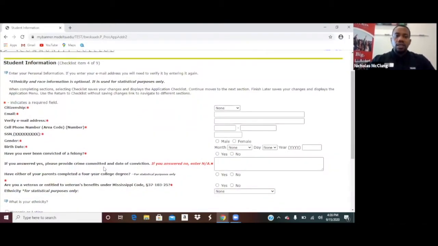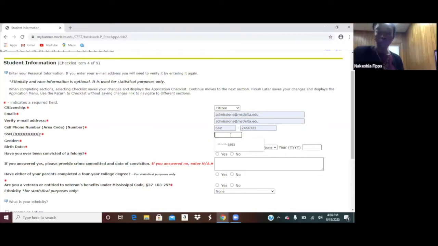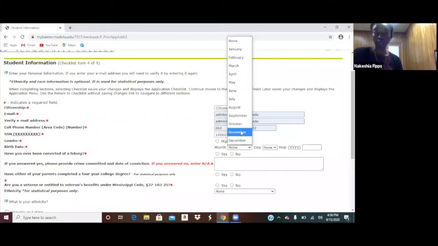Next, you have to fill in student information where you tell us about your citizenship, give us your email address, cell phone number, and social security number. You also must answer a few other questions. Please note that no field can be left blank here. If the question cannot be answered or it does not apply to you, make sure you enter NA. Once you're done, click continue.